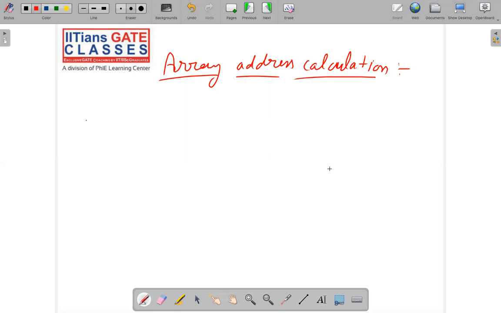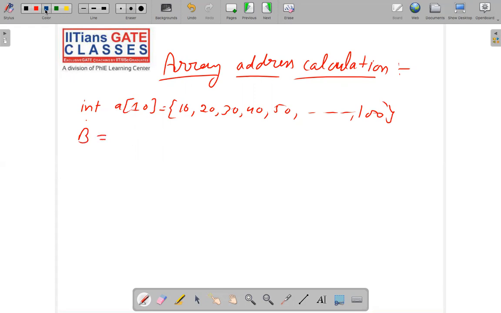Start with the 1D array address calculation. Let's assume an array is given like this, having 10 elements, starting from 10, 20, 30, 40, 50 till 100. Now let's assume that the base address, which I will indicate as B, is 1000. It's an integer array, and we will consider the size of each element of the integer array to be 2 bytes.